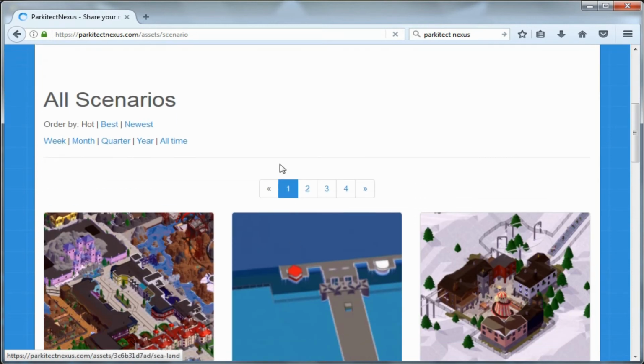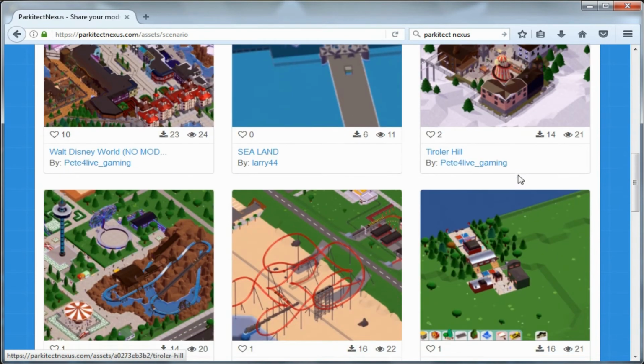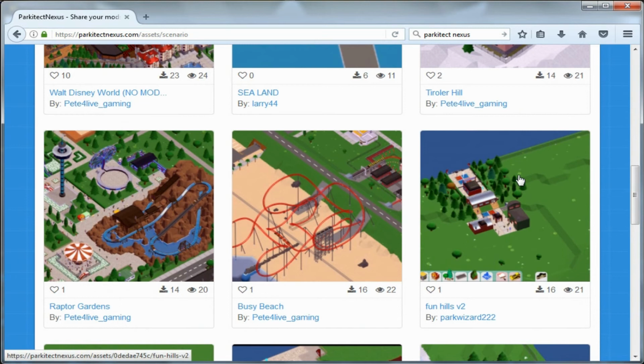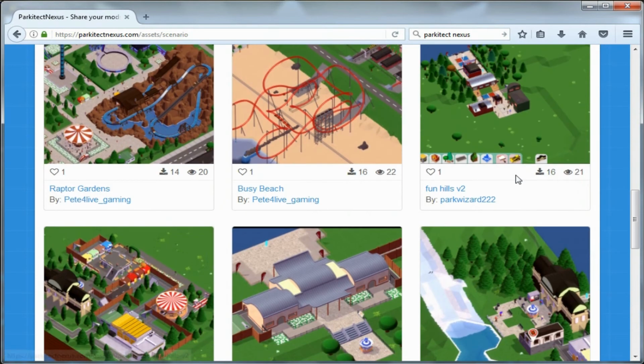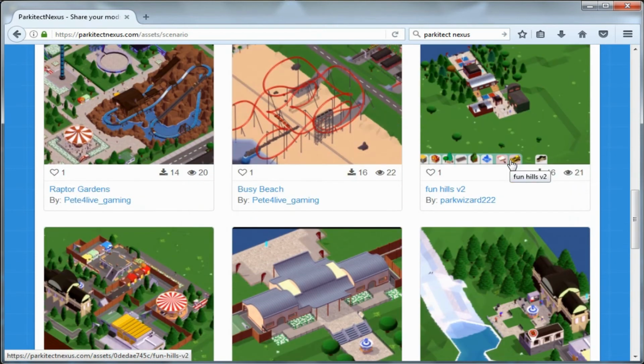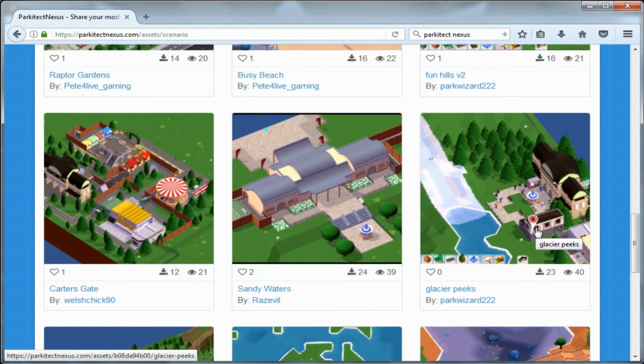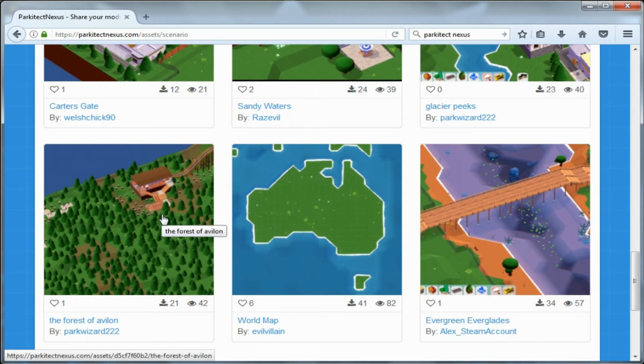So if we jump on here, you can see a lot of these scenarios. These are things that you can import into the game as a scenario, and then load up as a park, and then build onto it. Some of them might be just little entrances like this one. Some of them are full parks that you can go in and edit. However, mainly a scenario is your entrance and your base before you start building the park. So that's what most of these are.